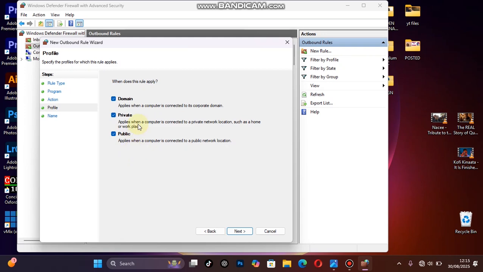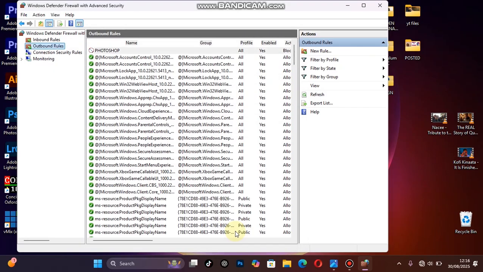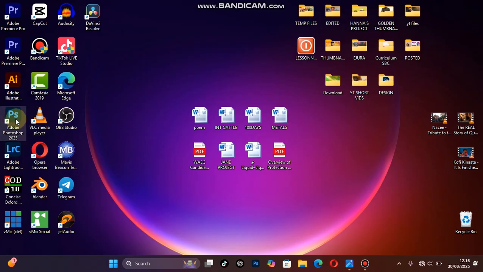Then when you get here, you are going to make sure that these three boxes have been checked. That's the domain, private and public. Once it is checked, click on next. And then you are going to give it a name for easy identification. So me, I'm going to give it Photoshop. Then once you are done giving it a name, you can give a description if you want. Just click on finish when you are done. So finish. And you can see that the new rule has been recorded over here. Then you can go ahead and close the Windows Defender firewall. So just close it. And then let's launch the Photoshop again.